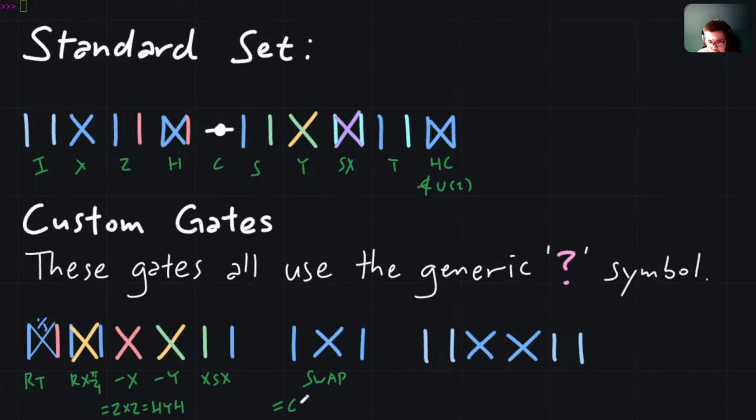So it's CX01, CX10, CX01. It's also equal to CX10, CX01, CX10. This diagram we all know is an XOR gate. So XOR with the 2, 1, and then 0 as the output.